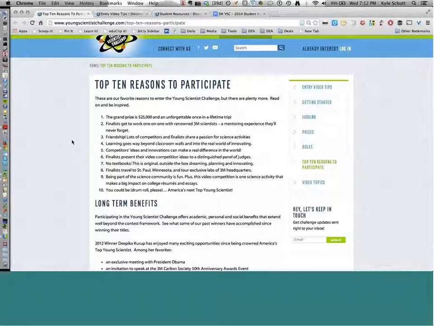Of course, friendships, we have groups that come together and bond, and even though they are competing against one another, they also are becoming friends throughout the entire process, and that's really neat. What about number 4 here? Learning goes a long way, right? This is showing how it's more than just learning in a textbook, and the scientists help us to do that. Of course, number 5, our competitors' ideas and their innovations make a real difference.